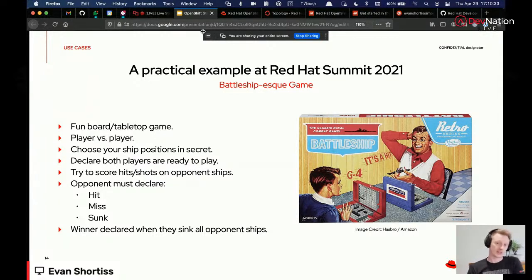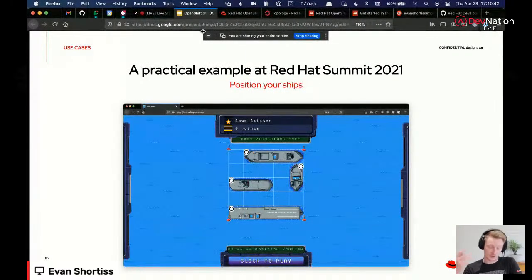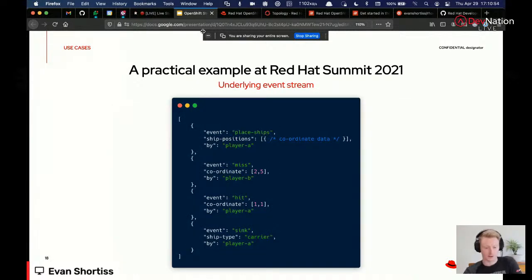And we use Kafka to capture all of those events when you were playing the game at Summit yesterday. So you can see here, when you first joined the game, that's an event. And then when you position your ships in the UI, we captured that too. And even when you took all those shots, you can see the red pegs here are hits and the white's a miss. We captured all those events. And it might have looked something like this.